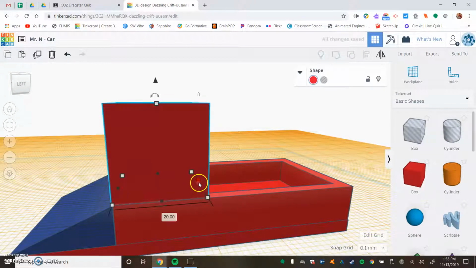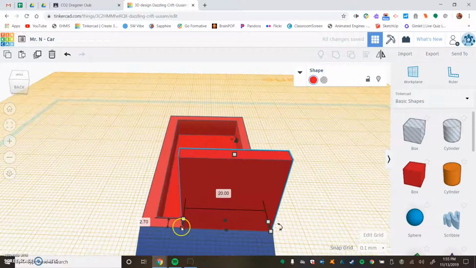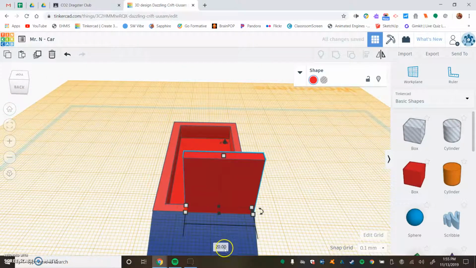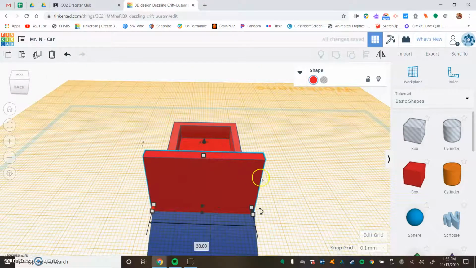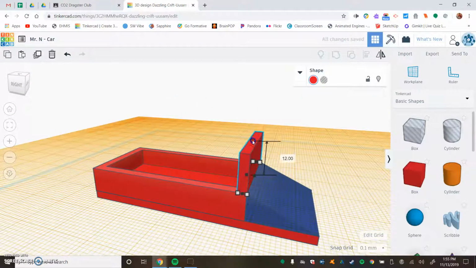Place it, resize it so we got a decent thickness here. Should be good right there. The width is going to be 30 because that's how wide my car is. So type in 30. The height, that's way too tall. No one has a windshield that tall. So let's shrink it down.